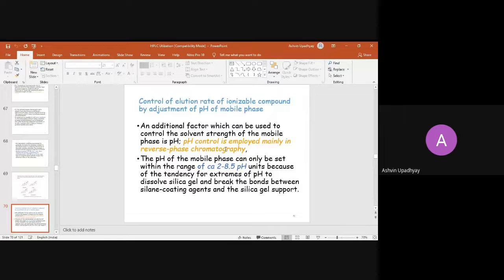You cannot change the pH of your stationary phase. You have to play only with the pH of the mobile phase, which is in your hand, because the binding available in the stainless steel columns is much more complicated and cannot easily be changed. But your mobile phase you can change as per your desire and convenience. So this is the basic: pH control is employed only for reverse phase chromatography, not for normal phase chromatography. Keep in your mind that pH is only for reverse phase chromatography. And the pH range available for the stationary phase is only 4 to 9 pH.